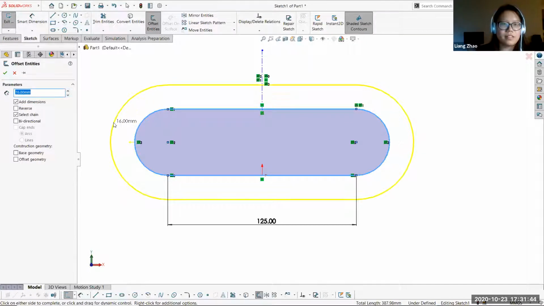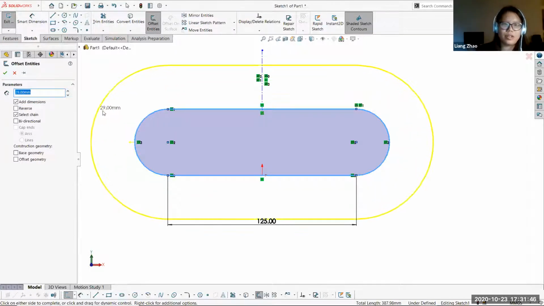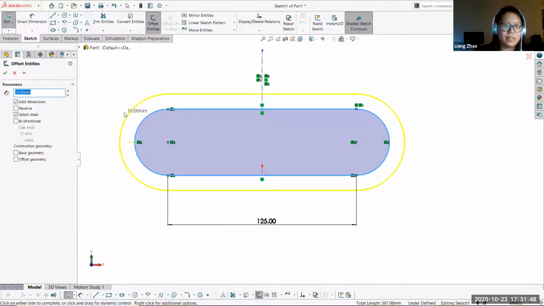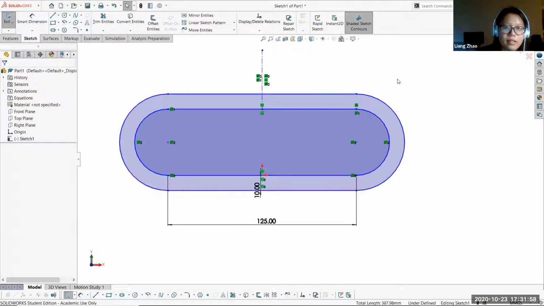Oh, here it is. So you can manually drag the different distance and then click to place it. You can also change it to be inside or outside, and it will automatically add a new profile for that. And the offset entities command is done.